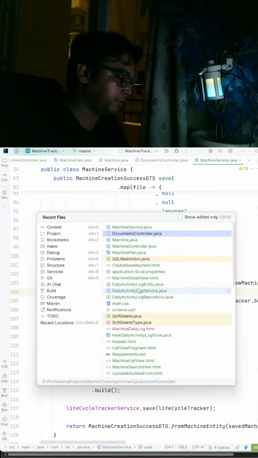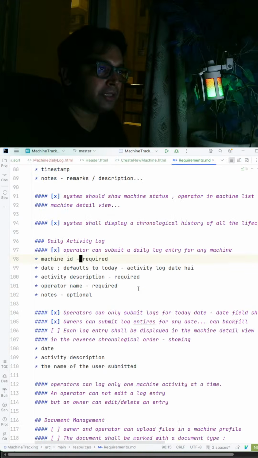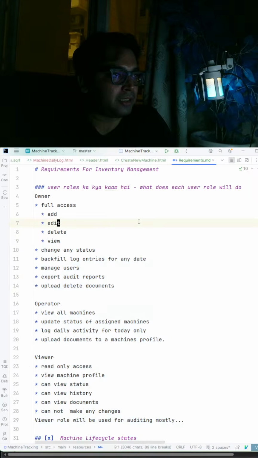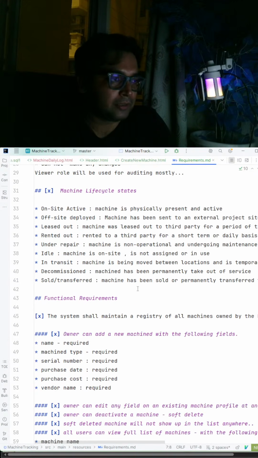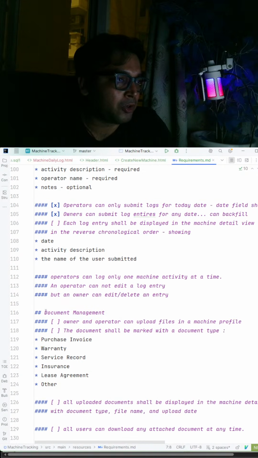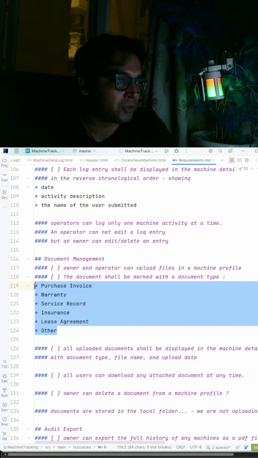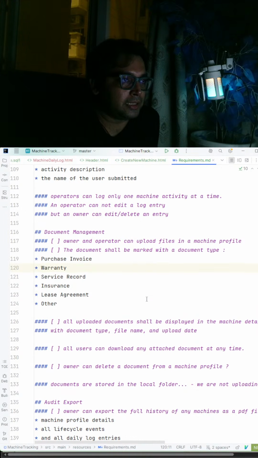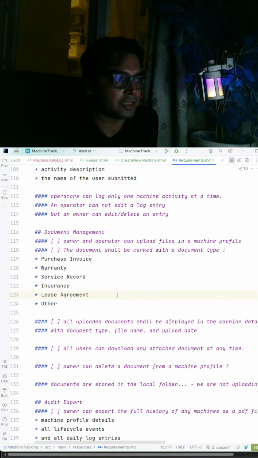So coming back here, I'm going to open requirements.md. These are the requirements that we have worked on. This is the user management part, the machine access and ownership parts, and validations. Most of it is done, and I am working on document management right now, where files can be uploaded to a machine profile. There is going to be a document type also. That part is also there, but let's see. I'll add that canvas attached later.